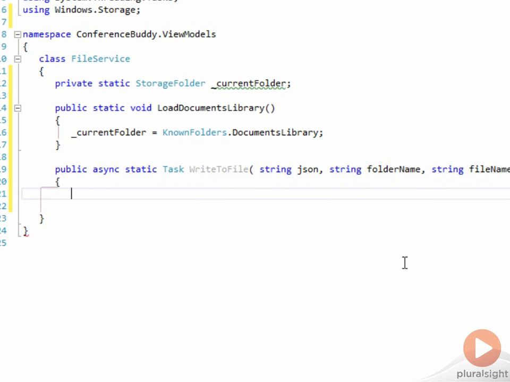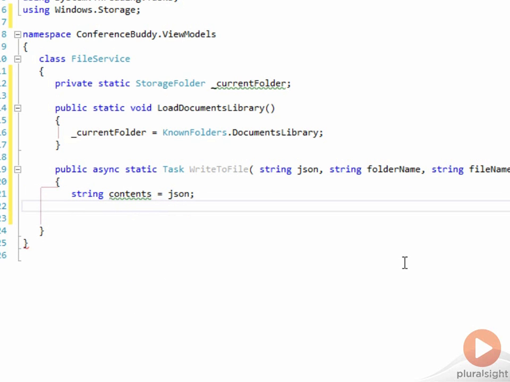The first thing we'll do in our new method is to create a string called contents and set that equal to the JSON that's passed in. The next thing that we will do is call our load documents library method, which will set up the known folders documents library for us.